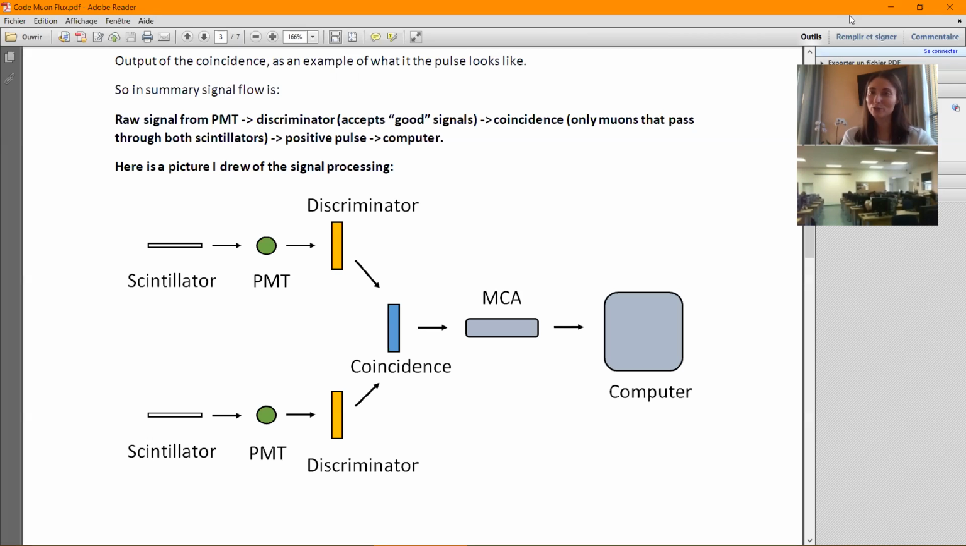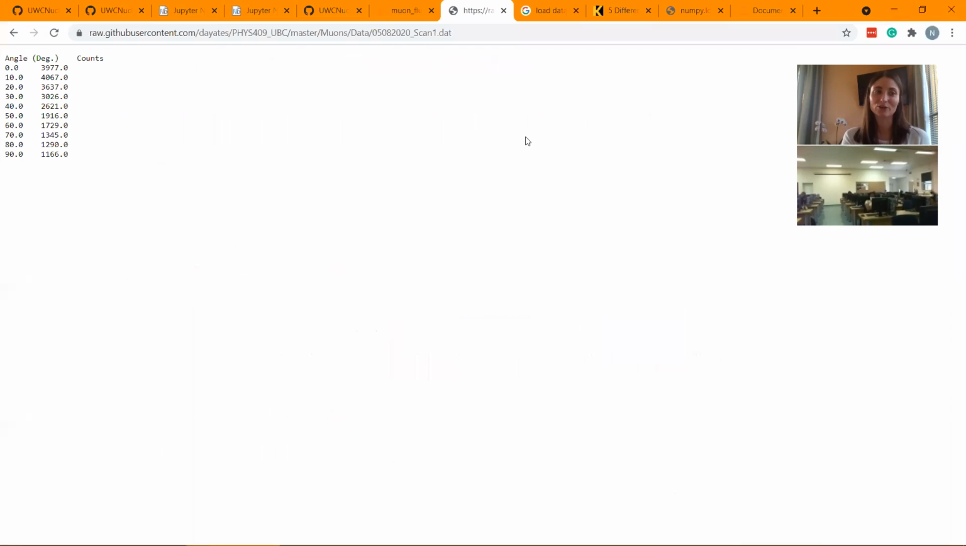just background information, we're using two scintillator paddles to get counts of muons as a function of the angle that we rotate our paddles. And this is what we see. At 0 degrees, we see almost 4,000. Then as we move the angles, the number of counts tends to go down until we are at 90 degrees. So we go from 0 degrees to 90 degrees. Anyway, those are the numbers that we want to plot.